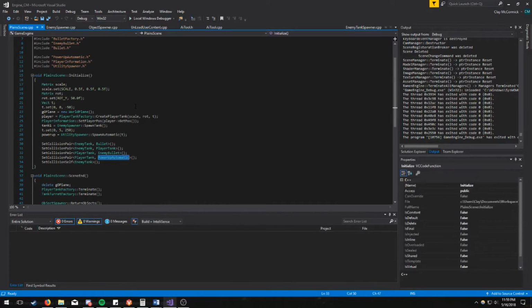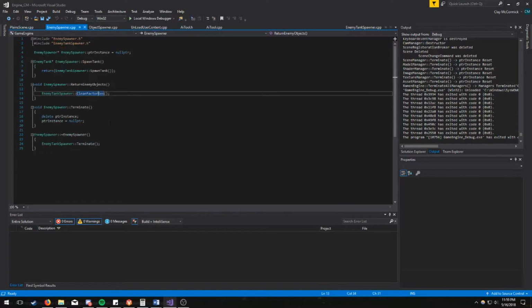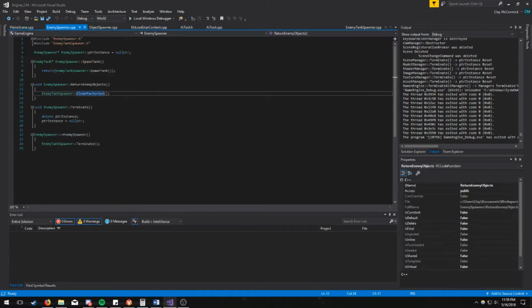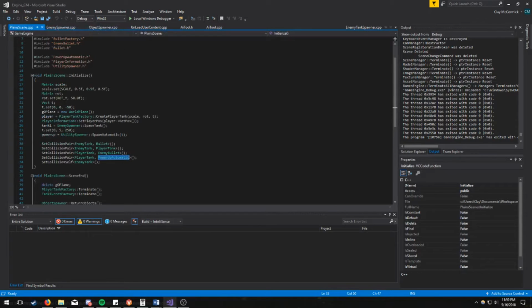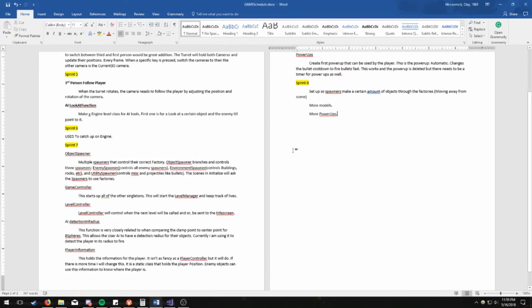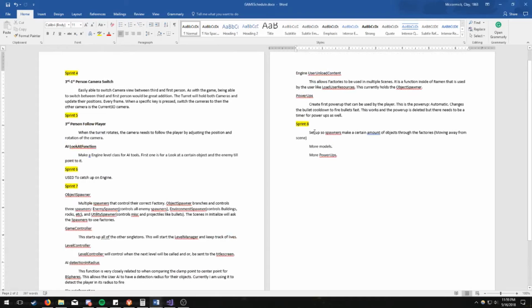So the biggest thing I need to do now is have the spawners create and hold the information in the factories. Right now they do create everything, but they don't hold the information in the factories, so I still have it in the scene, which I can change. I need to work on more models and power-ups once I get the spawners down, and finish up the terrain so my objects can be on the terrain smoothly. Once I have the spawners set up, this is actually going to start looking a lot more like a game.